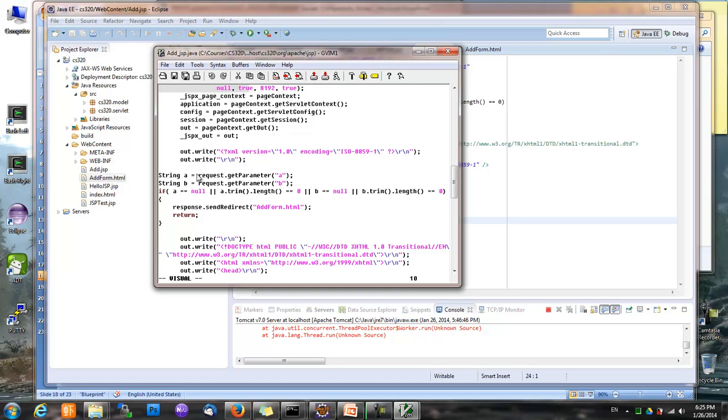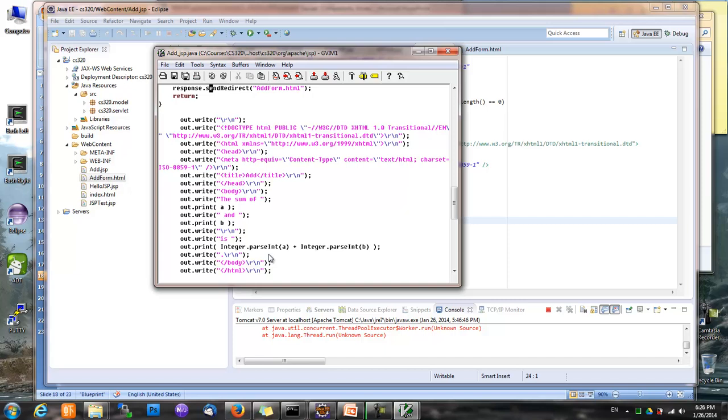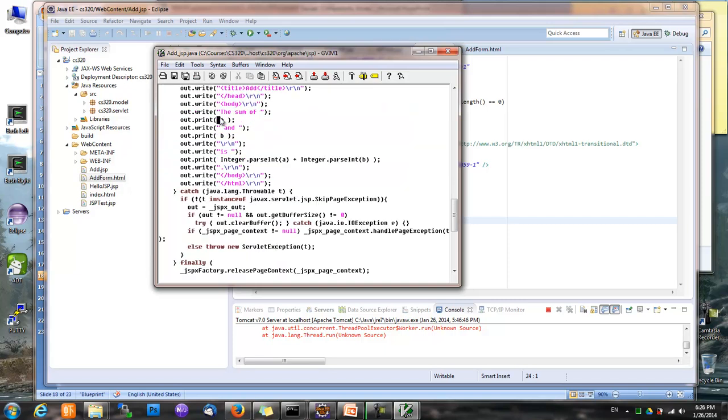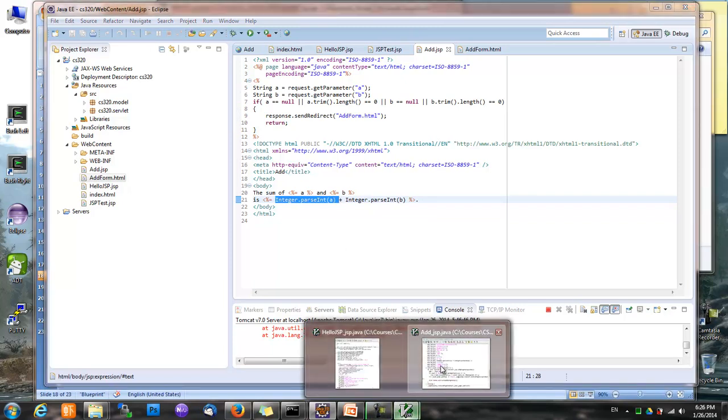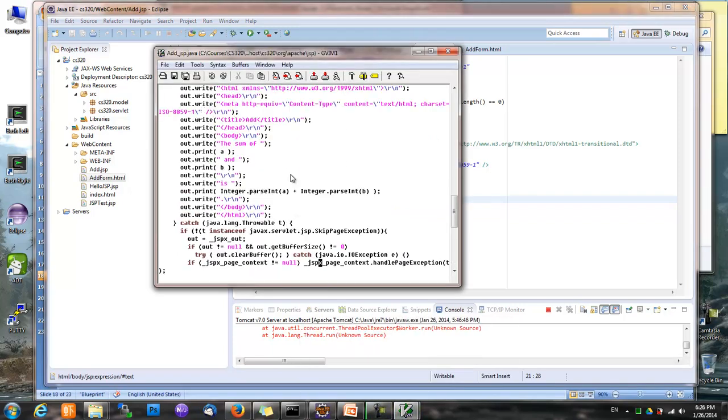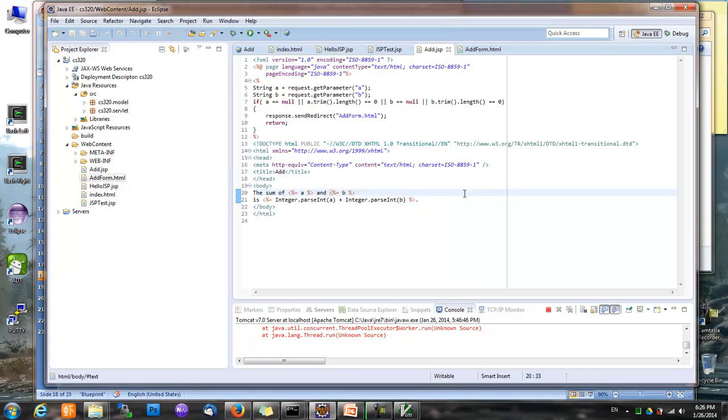So here we have the string AB, we have the redirect, and then we have variable A, variable B, passing A, passing B here. As you can see, there's a pretty straightforward mapping from the scriptlets and the JSP expression to the code generated inside the servlet. So if you understand servlet, it's pretty easy to understand how this thing works.